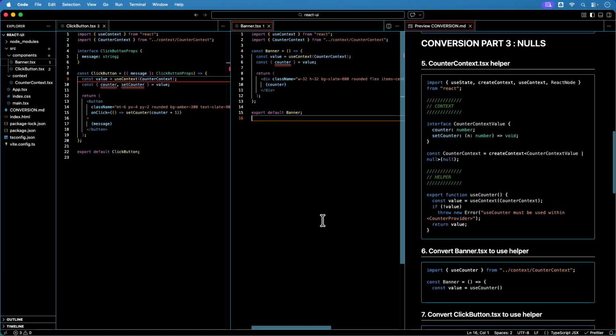Hello and welcome back to the third and final part of the conversion from JavaScript to TypeScript. In this lesson we're just going to fix up a couple of errors that have been thrown up by the type checker to do with nulls, and then we'll be able to run the application.